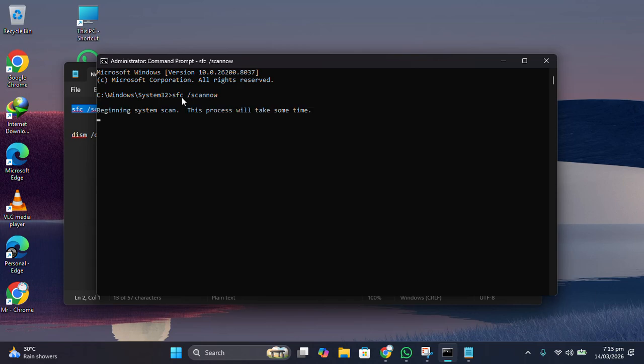It might take some time, it might take several minutes, and once it's done, it will check if there are any corrupted files in your Windows or in your system. It can fix that, and after fixing that corrupted file, your issue will be fixed, so you will not get the issue again.